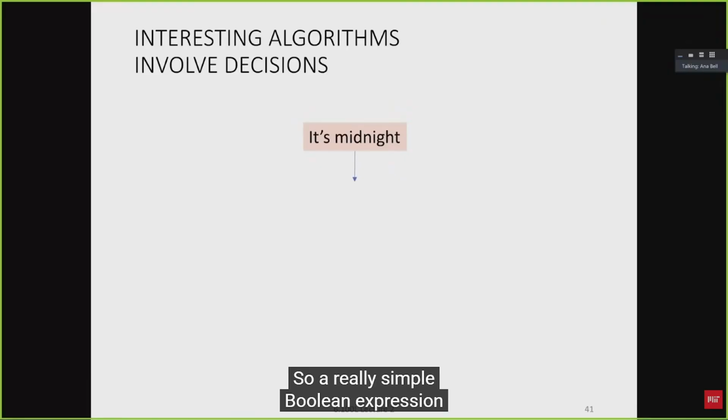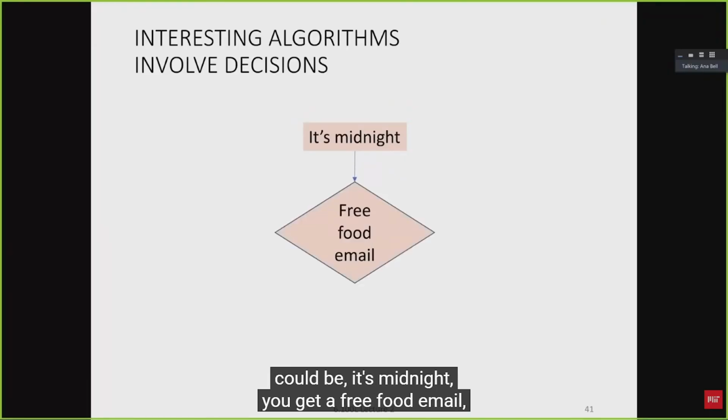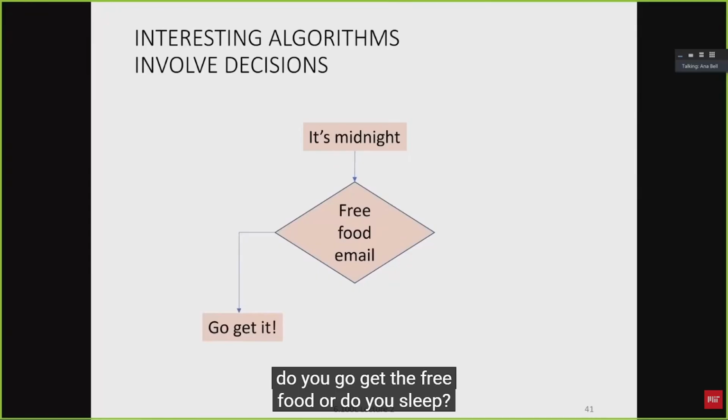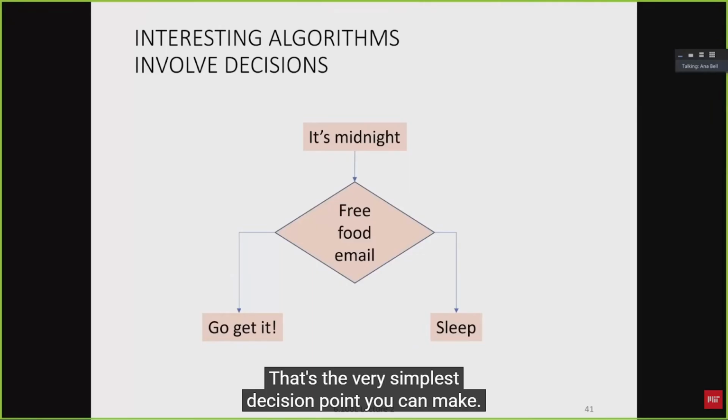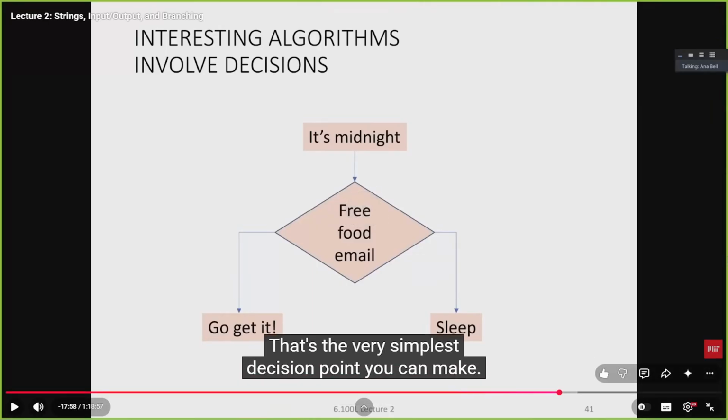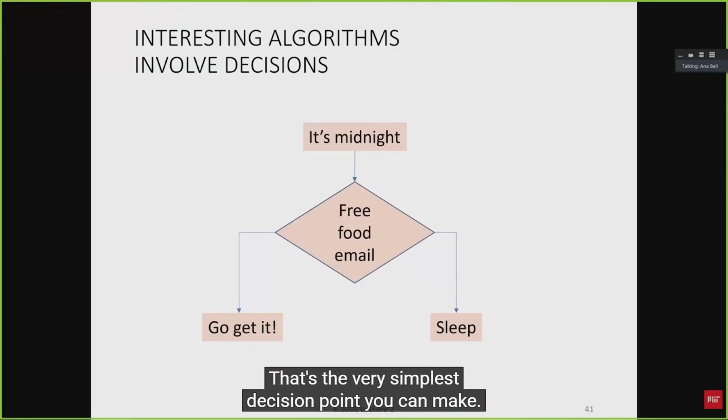So a really simple Boolean expression could be, it's midnight, you get a free food email, do you go get the free food, or do you sleep? Sleep. Right, that's the very simplest kind of decision point. I get the food, because I'm hungry all the time.